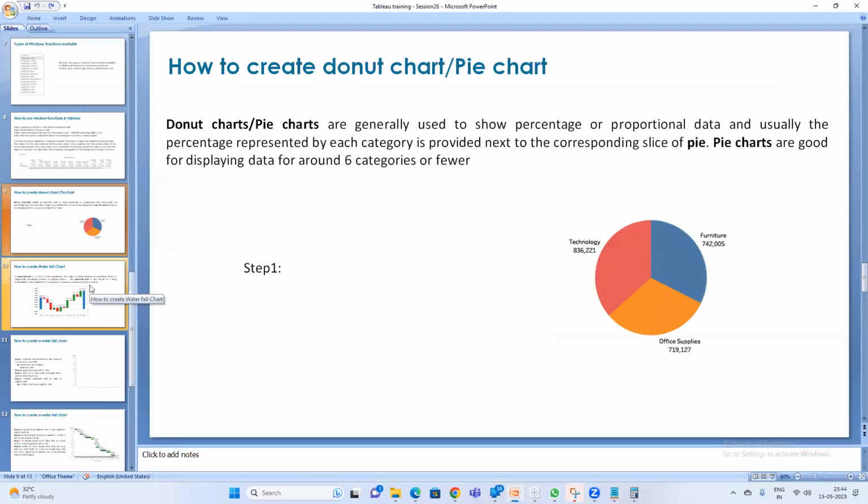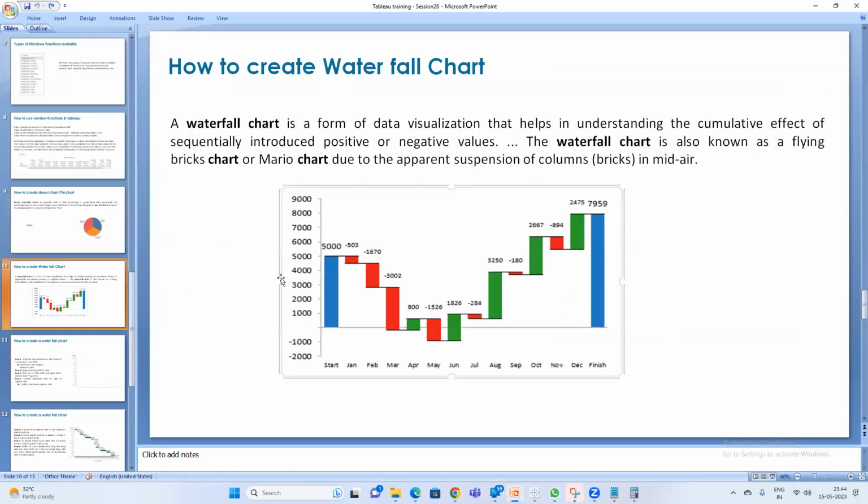And now let's go to how to create a waterfall chart. So this is very important. Whenever we have negative values in your measure, in your KPI, this will be very useful where you can see the flow of your data. How it is flowing and all those things we can see. So now let's create this chart.